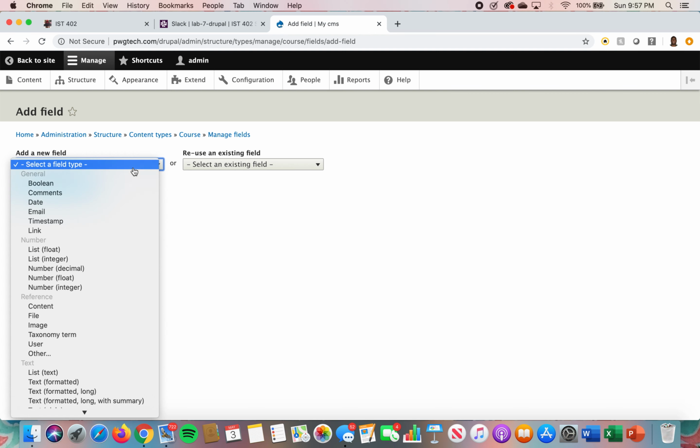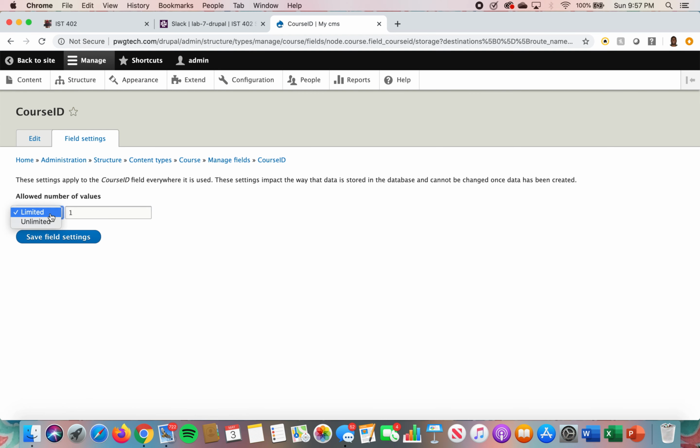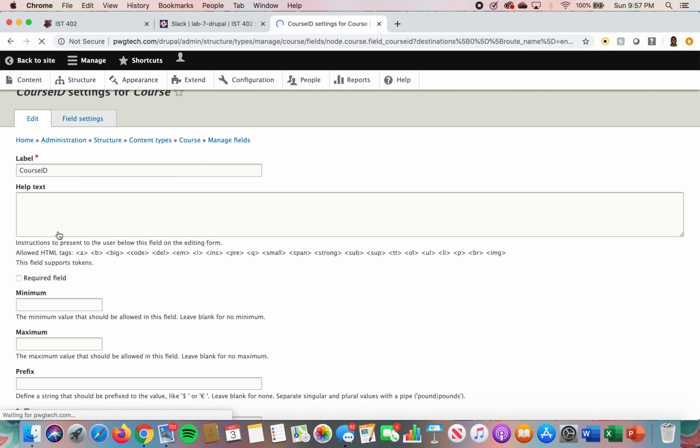And course ID, that would be an integer. So you'd want to go to number and integer. Obviously float and decimal are different, but because in course ID you just want a typical number 1 through 100. Label course ID, save and continue. And then I'd usually just like to have a limited number of values. You're going to want to save those field settings.